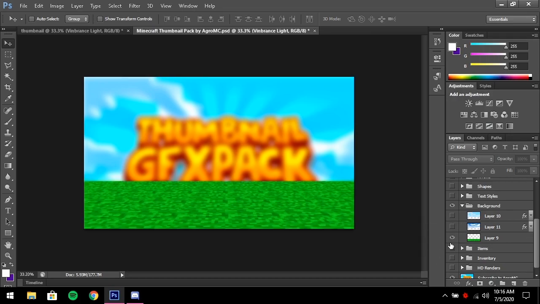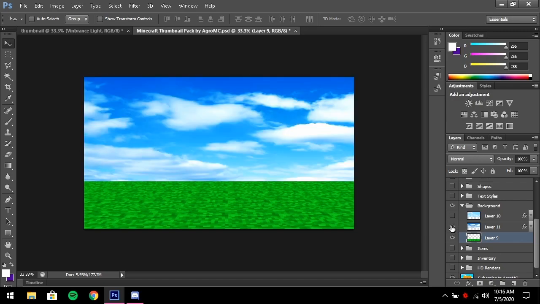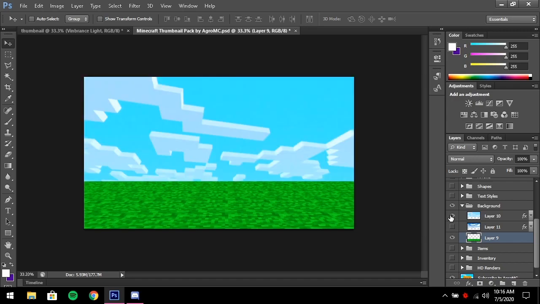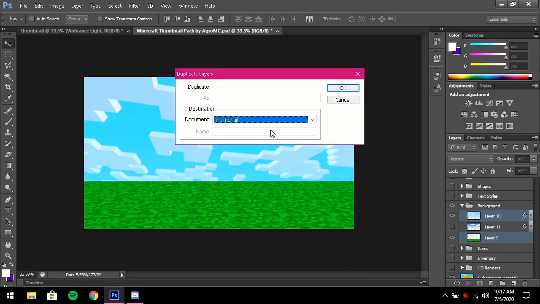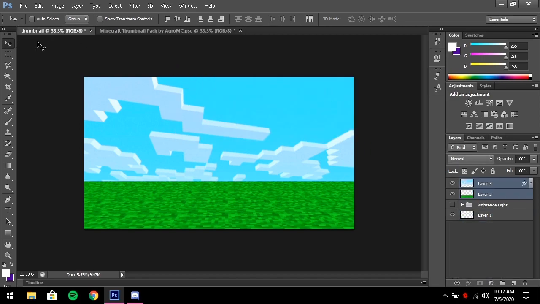Then enable layer 9, and you can choose between layer 11 or layer 10, but I prefer layer 10 because it's a lot more Minecrafty. So just select layer 10, left click that, hold Control, and click on layer 9. It's gonna select both of those layers, then right click, then click on duplicate layers, go to thumbnail, and it should be right there.